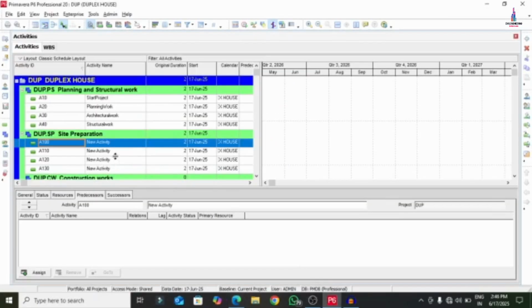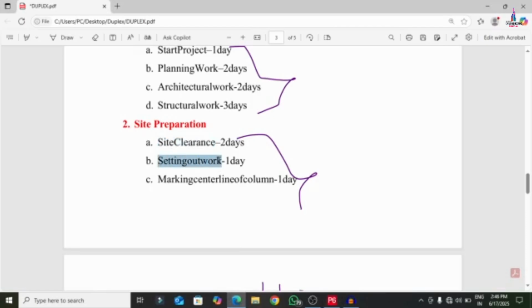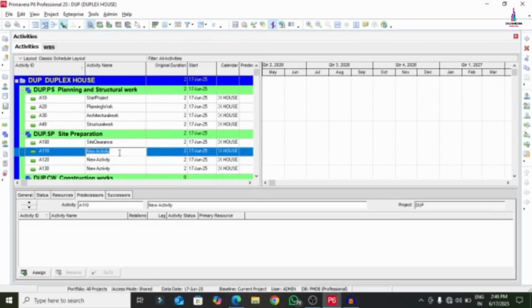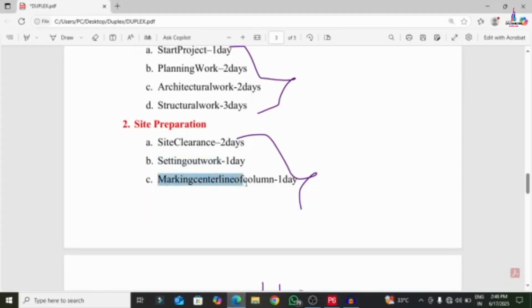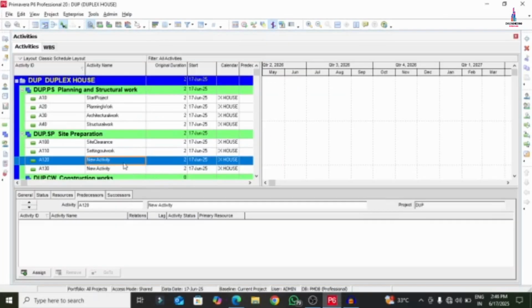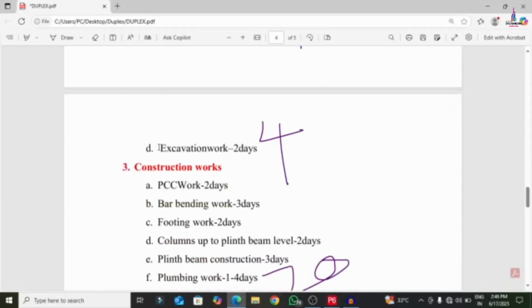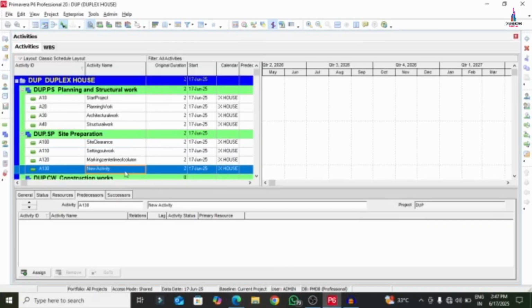Click on copy option, again we will paste this activity here. Next one, which is related to setting out work, I am copying this activity and pasting here like this. Next activity we have to add is marking the center line of the column. Click on the copy option, again we will select here, paste here. Next activity, which is excavation work, click on copy option, again we will select here, paste here.